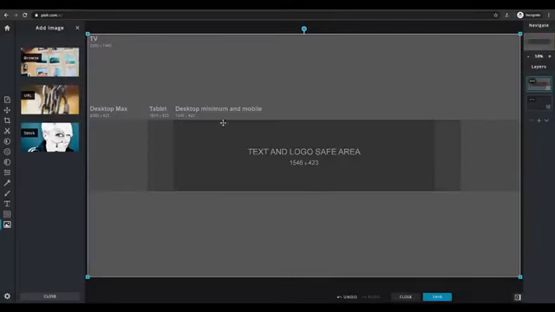So as you can see here, it says desktop, minimum, mobile. This right here is what everyone will see on mobile. They won't be able to see anything else than this little gray box here. So it's very important that you fit every single element that you want in your banner inside this box here.